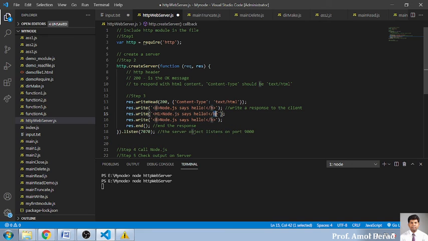So मैंने यहाँ पर H1 से close कर देता हूँ. If I want to display it in H2, यहाँ पर मैं लिख रहा हूँ closing with H2. Okay. So I'm saving this file.